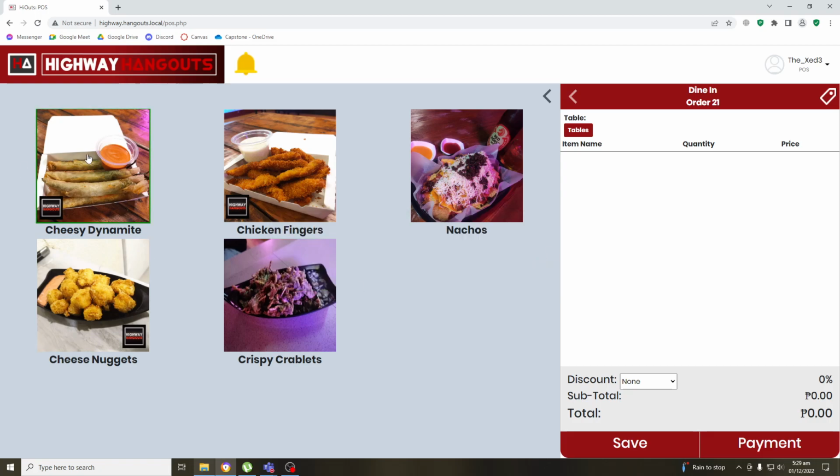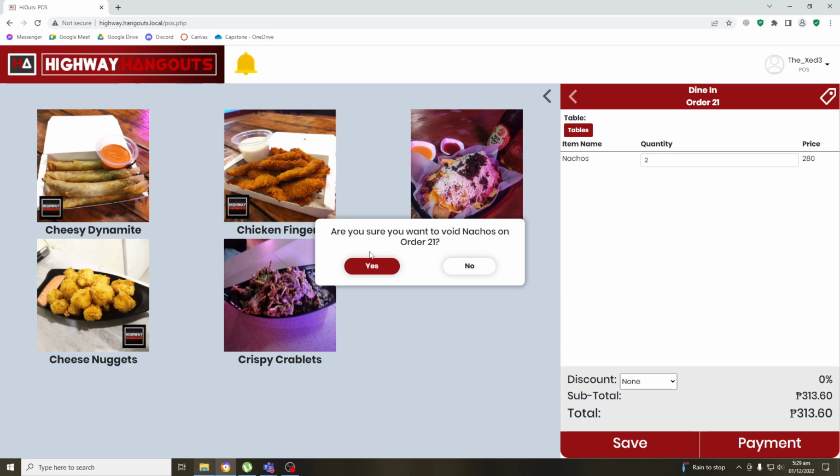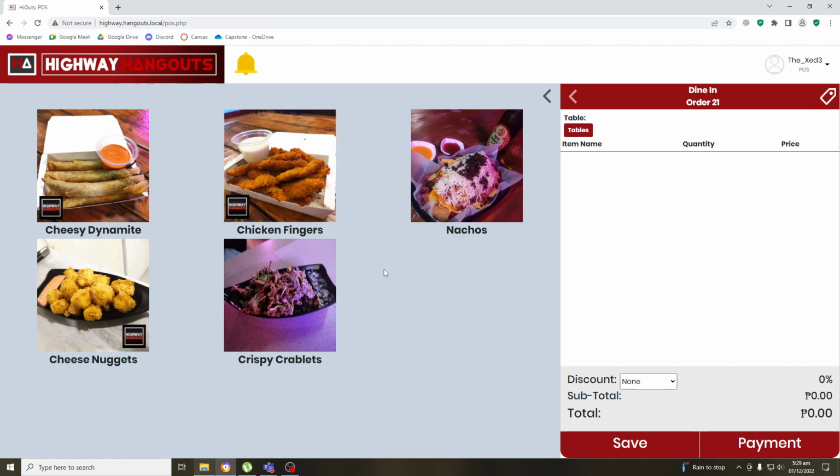Also, if we're selecting items just like this, we can also void this item by giving it a quantity of 0 or less. So we give it a quantity of 0, and it will prompt us if we really want to void nachos on order 21. So we select yes, and just like that, it's done.